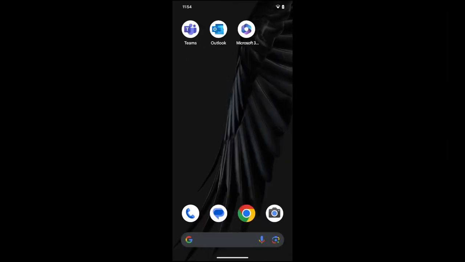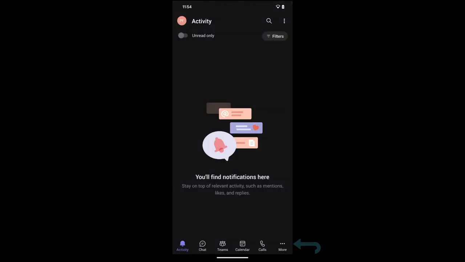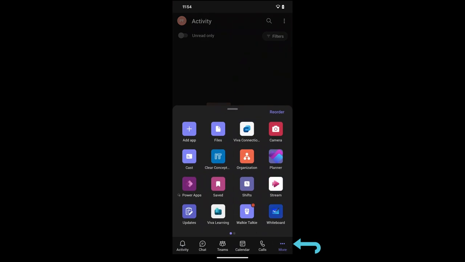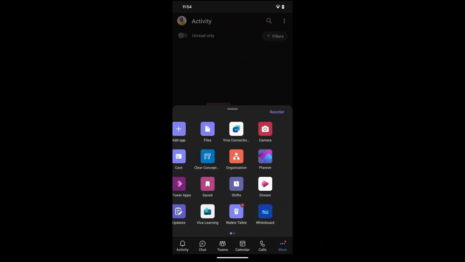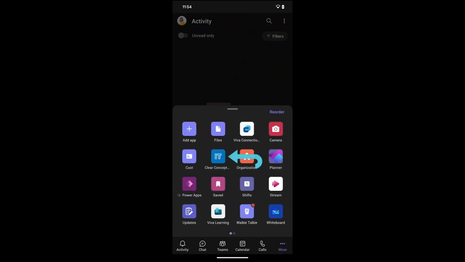And of course, you can also access the app within the mobile version of Teams. Just open up Teams, select More in the bottom right-hand corner of the screen, locate the Clear Concepts app, again with the IT logo, and click it.